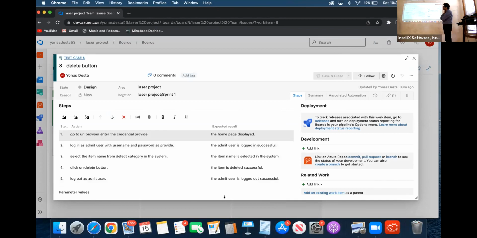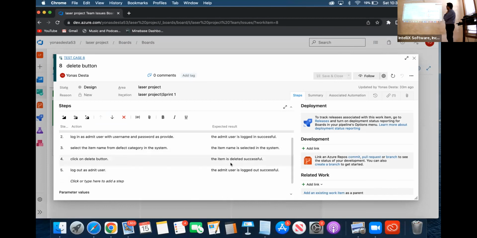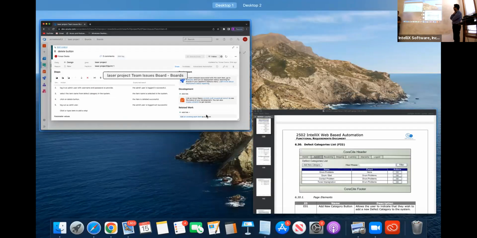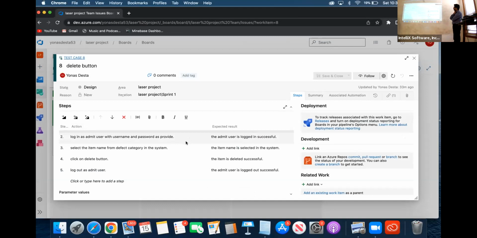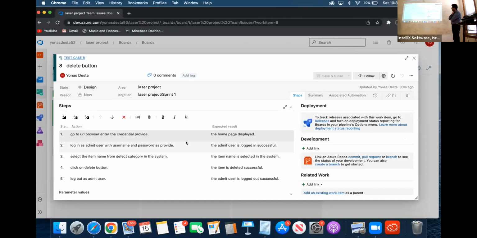All right, so let's talk about set delete as well, see what you guys know. It's a small one, right? So the first step we took was to go to URL browsers, enter the credentials provided. And then the expected results should be homepage displayed. Okay, the second step will be to log in as administrator user with a user name and password as provided.